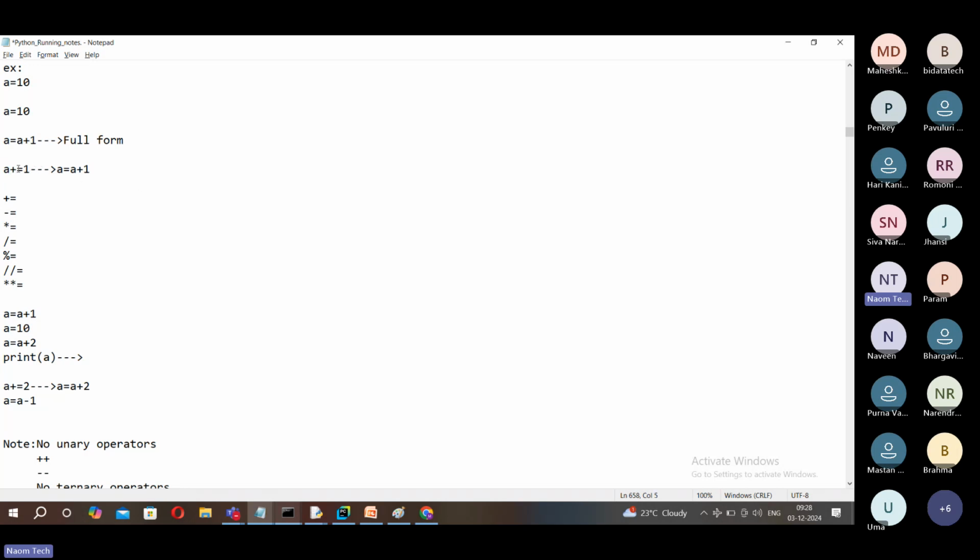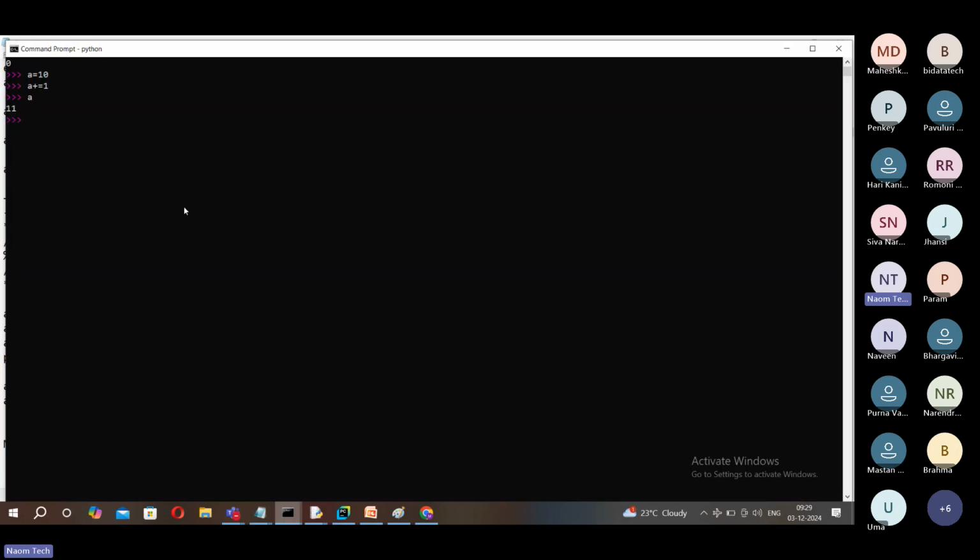I generally prefer shorthand if I'm doing any incrementations or applying loops, all that. So what is this here? Shorthand is doing some operation and reassigning the result back to the same variable. It's a kind of reassignment: do something and reassign to the same variable. Even this is that only. Minus equal to, asterisk equal to, all this. You can quickly check it.